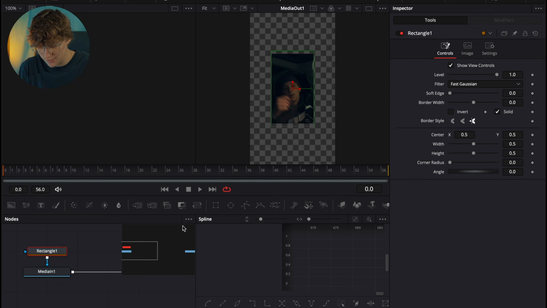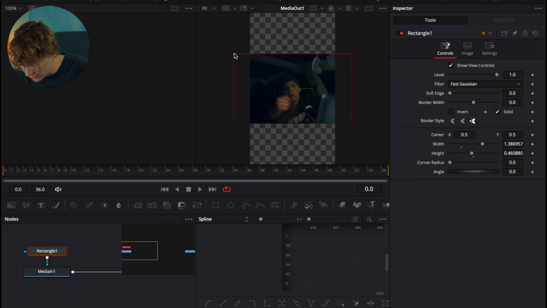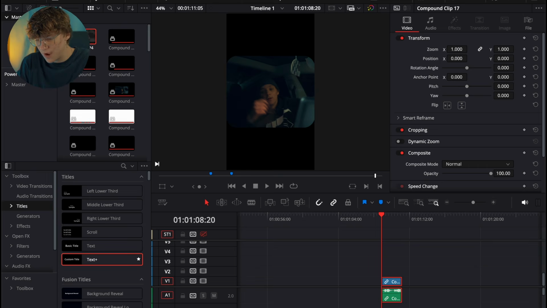So now I'm gonna hit this rectangular mask. I'm going to go to the length of it, so right here, and then we're gonna go to the corner radius and just turn that corner radius up, just like so. And boom, now you have it. So you could do it this way, or you can add a white background to it.